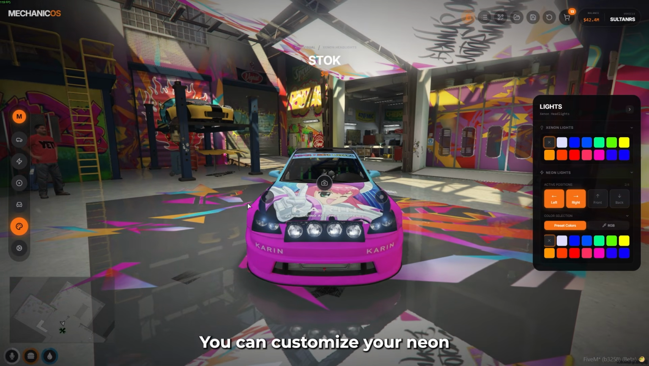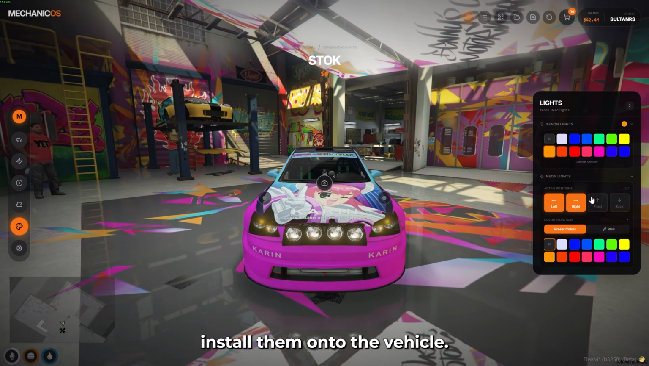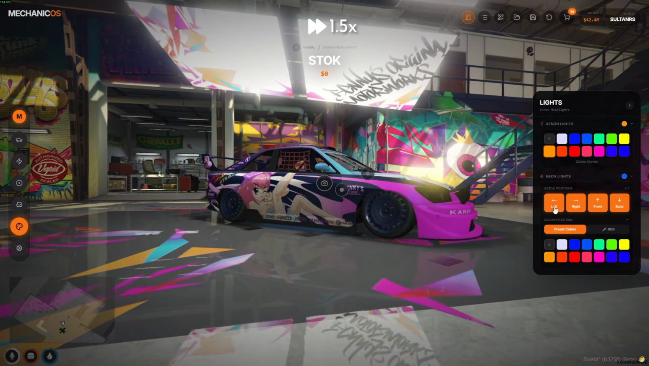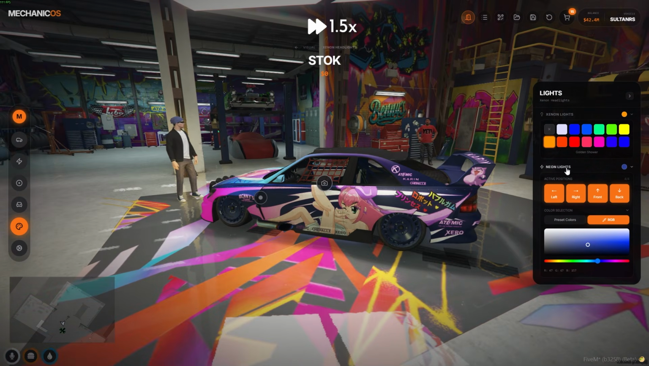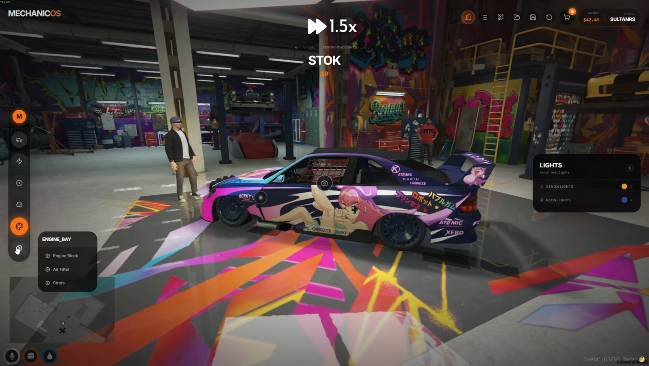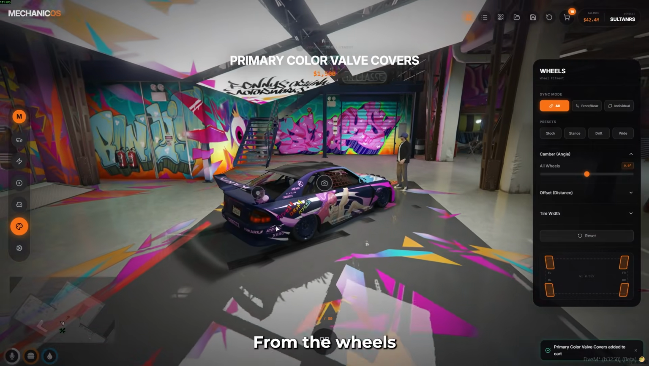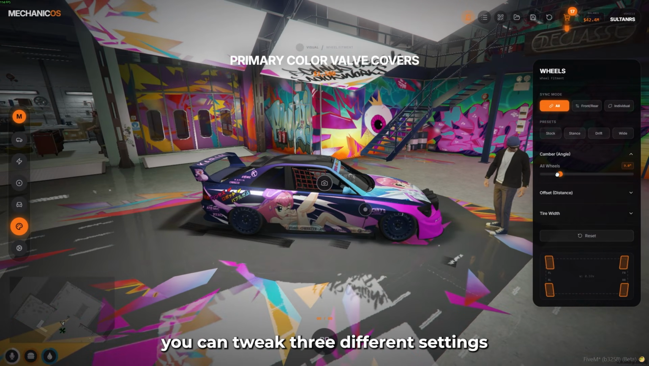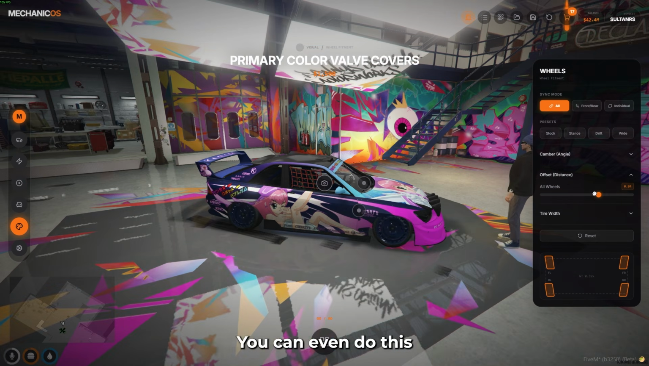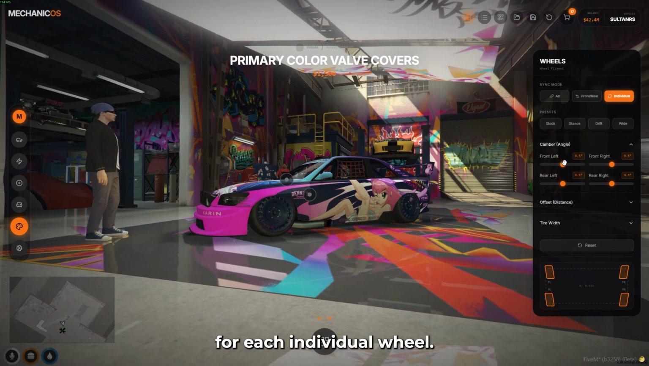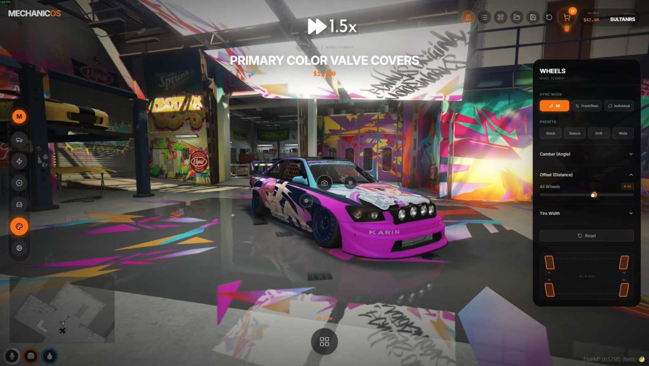In our lights menu, you can customize your neon and xenon setups and permanently install them onto the vehicle. From the wheels menu, you can tweak 3 different settings for your tires. You can change the wheel width, the camber and the offset. You can even do this for each individual wheel if you want to get really precise.